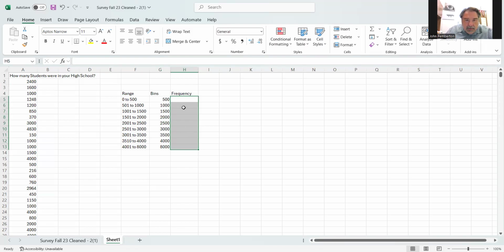Now, as you use an array function, you're going to highlight all the cells where you want that array function. For us, that is H5 through H13. In each of these bins, we want to count up how many respondents fall into each of these ranges. Once I've got everything selected, I'm going to start typing in my function.